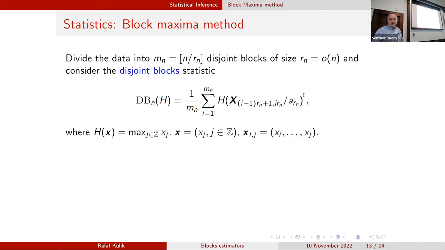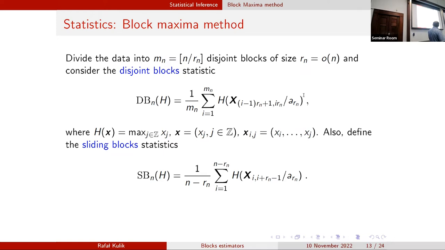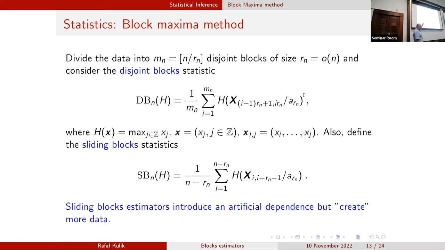And then there is also a version called sliding blocks. What do I do here? I start at any point, I take a block, I apply a function. I move by one, I take a block, I apply a function. What happens is that in disjoint blocks I have fewer blocks, but in some sense I keep a lot of independence between blocks. In the case of sliding blocks, I create more blocks, more data, but I introduce artificial dependence. Even if the original sequence was independent, because of sliding blocks, I created dependence.